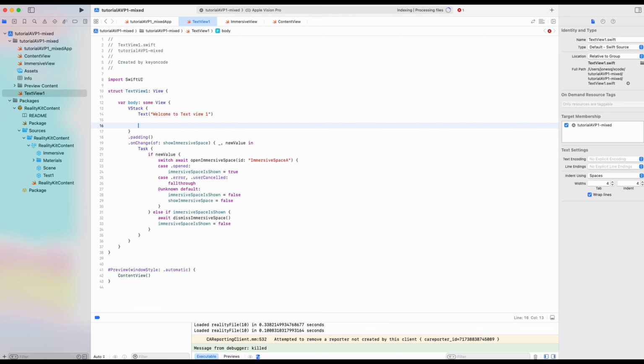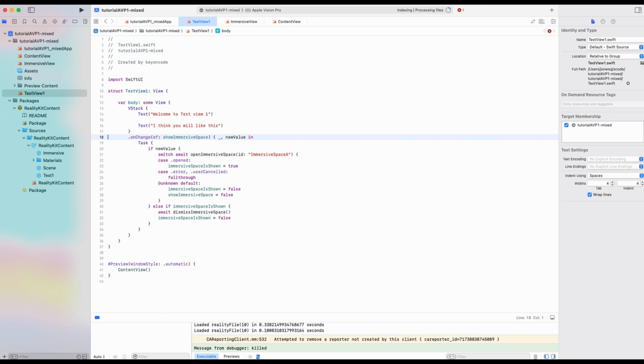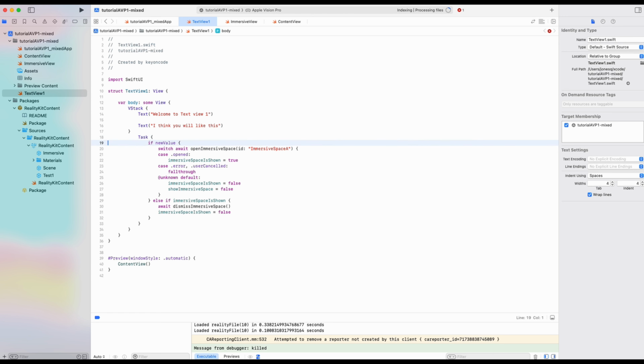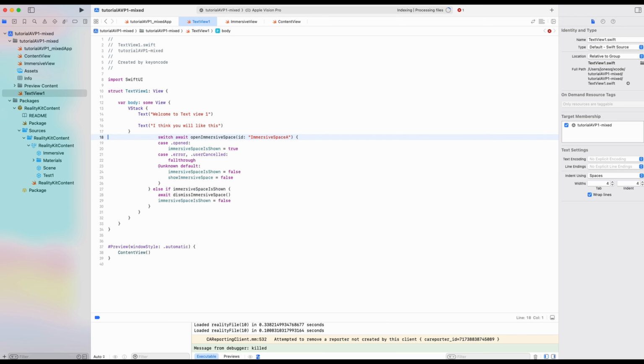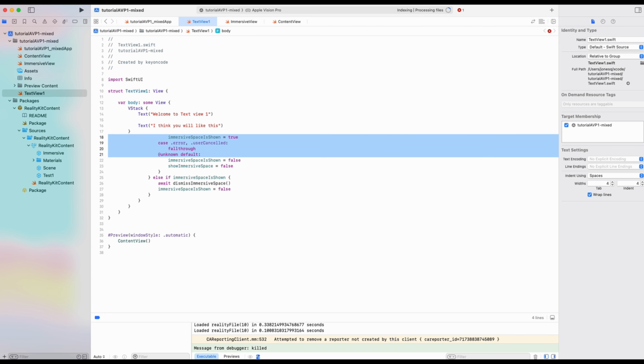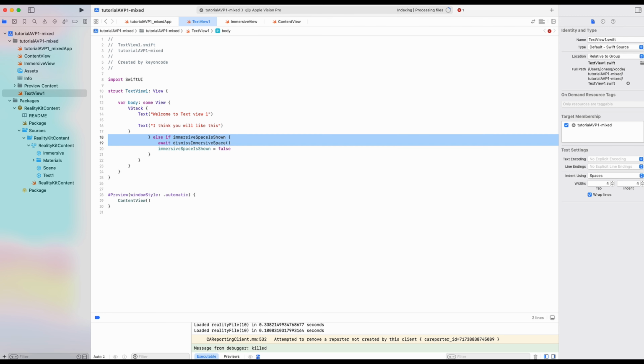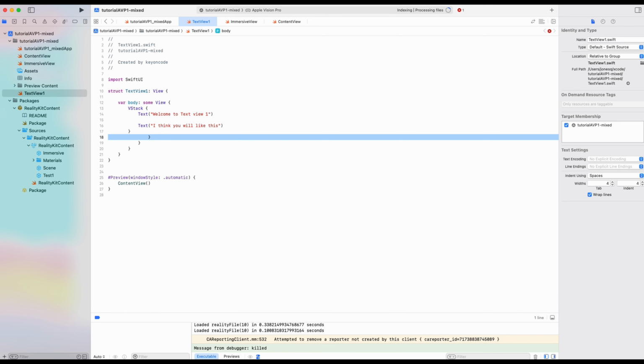So let's put another text. Text, I think you will like this. And then we're going to start deleting things. Get rid of the padding. We don't need it. The onChange, go all the way down. Delete that line. The task, delete it. The if, the switch, the case, all these things here we're going to delete. The else, the if, delete all that. The bracket, delete all that.